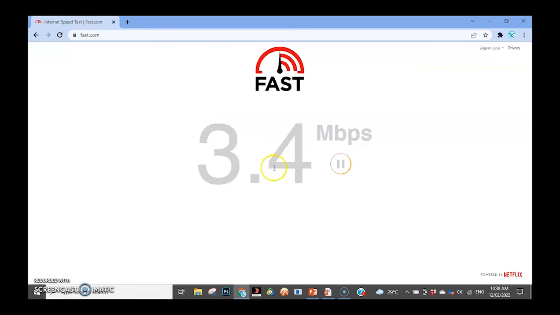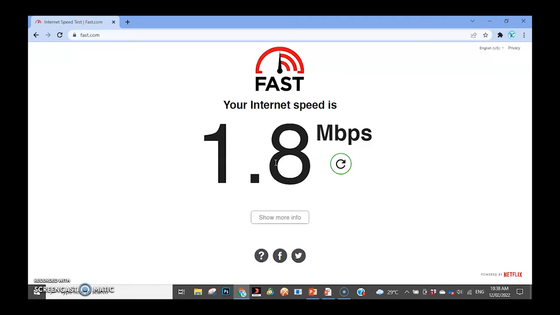As you can see, it's running the speed of my internet. Before you do this, you must be connected to the internet, and then you go to your browser and type fast.com, and that's all. You don't need to do any other thing. It's so simple and easy. It will take some time and then show the speed of your internet, and what you have here, your internet speed is 1.8 megabytes per second.